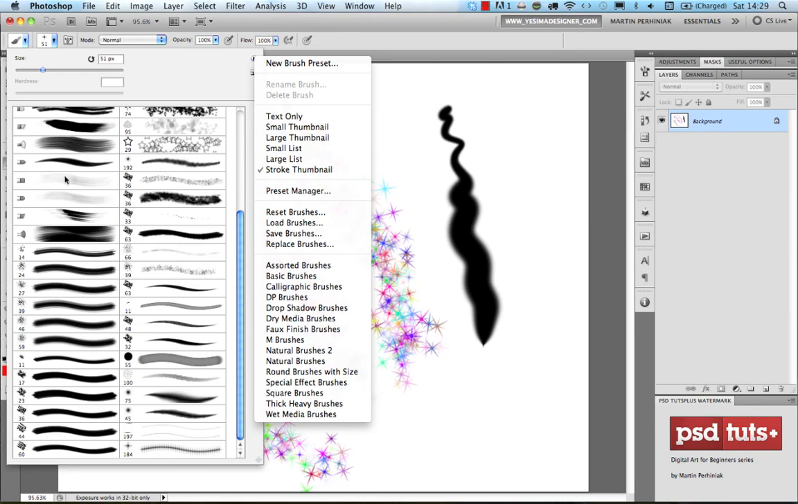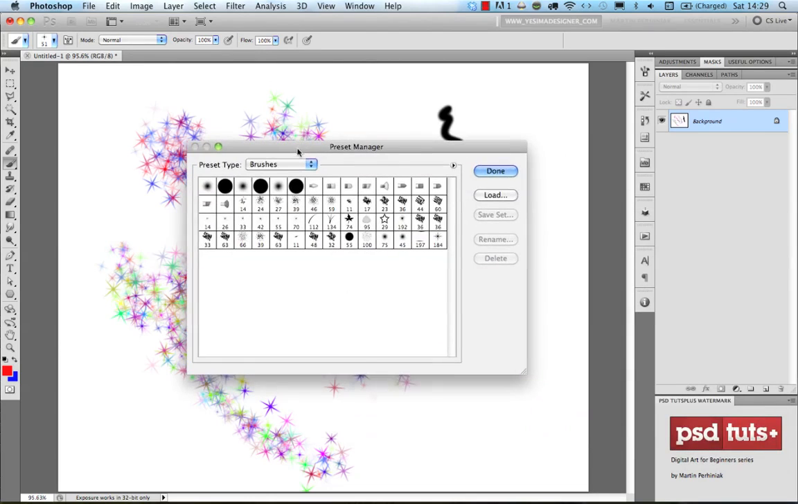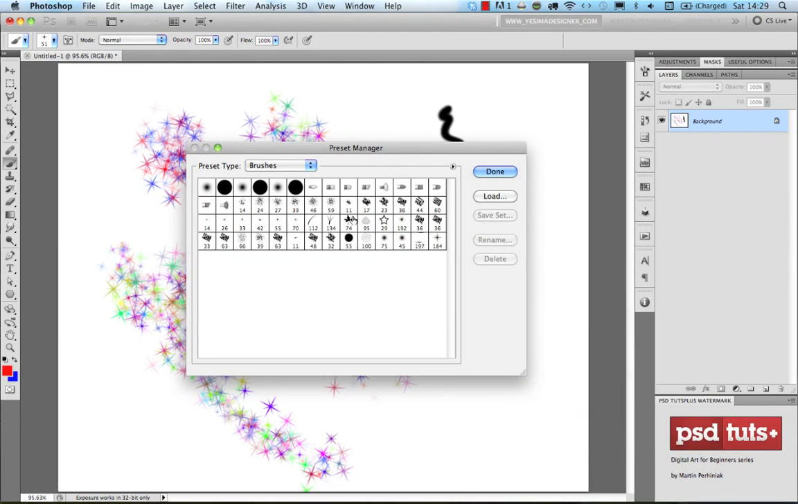And if you have too many brushes, then I recommend to go to Preset Manager, because here in the Preset Manager, you can always delete the brushes that you don't need. So for example, if I don't need these brushes, I just select them, shift click to select more than one at the same time, and then click on delete, and then it will be removed. It won't be deleted from the computer, but it will be removed from your brushes or brush tip shapes.